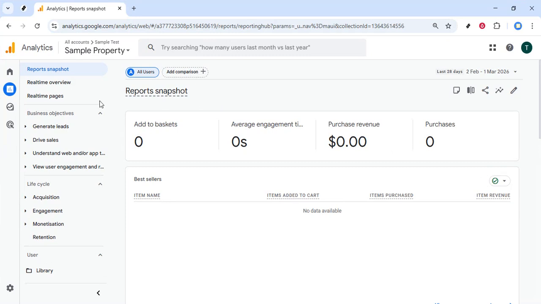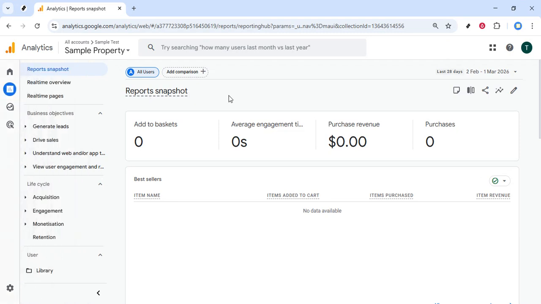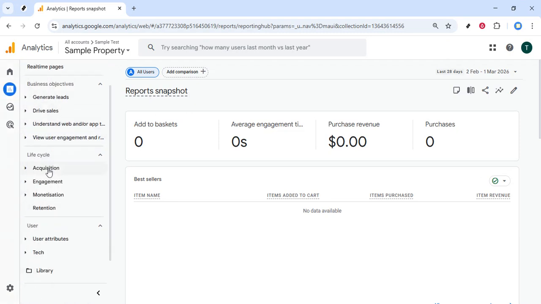Once your property is open, look to the left-hand navigation and click Reports. Reports is where you'll find your standard dashboards and most of the traffic insights you use day to day. From here, we're going to drill down into how users arrive and whether they're associated with a user ID.